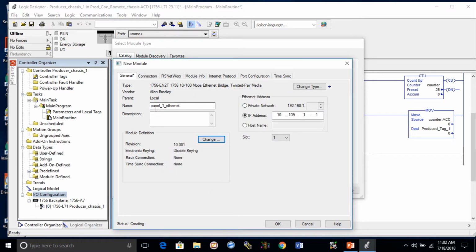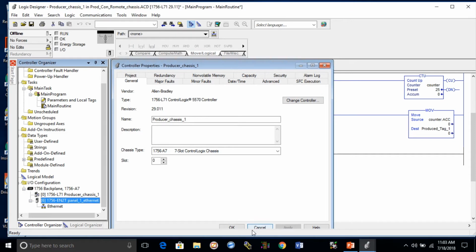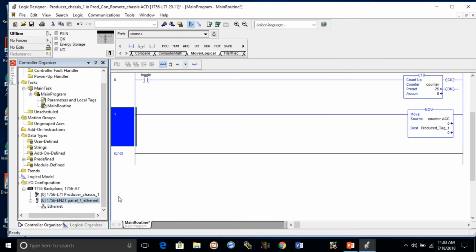Then, so you see that I have a name for it. The parent is local. The name, the IP address, and I've set this up, and I have to set up what slot it's in, and this one happens to be in slot 6. And okay, you'll see that it has added there. And that's all we have to do to the producer side of it. I need to close that. I can't cancel that. This side is finished.